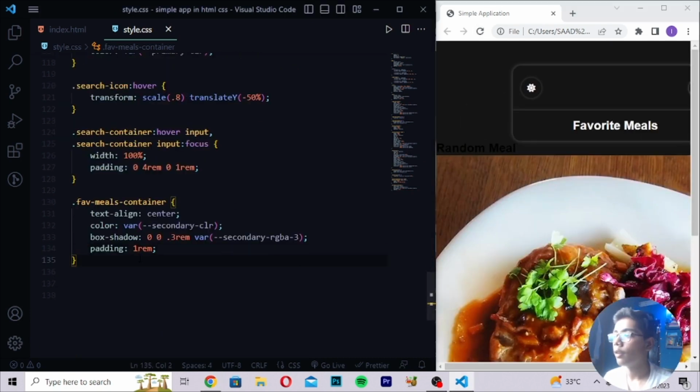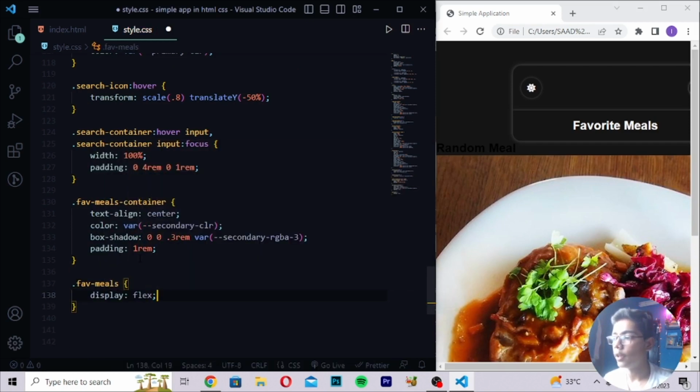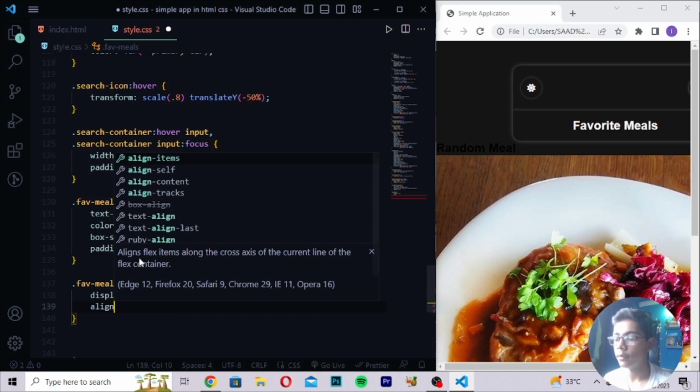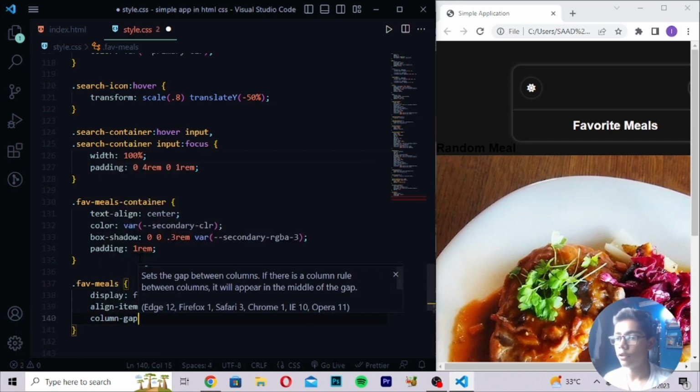After getting this, here you have to just move down like this, and after moving down here, you have to now just do one thing. Like here I will be writing favorite meals like this. Then you have to write here display, and in display you have to write flex. Write here align items, which should be center, and write here column gap, which should be 1 rem.